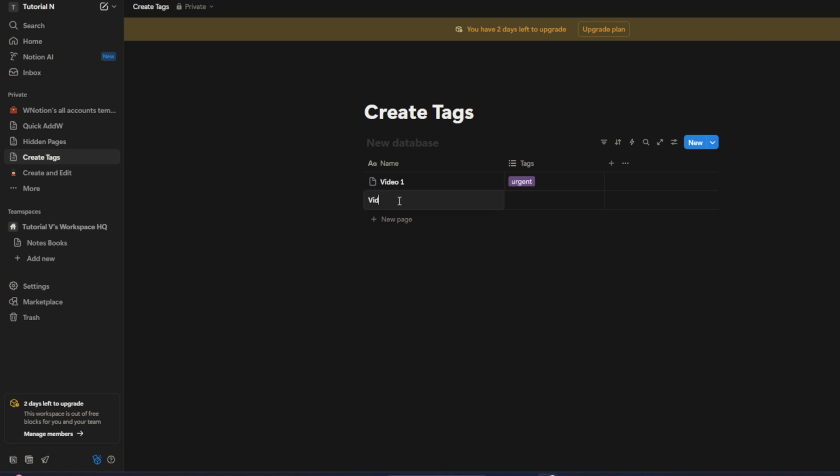Finally, to utilize these tags, simply type the tag names into the cells corresponding to the entries you want to categorize. You can apply multiple tags to any entry, which makes searching and filtering through your data a breeze.